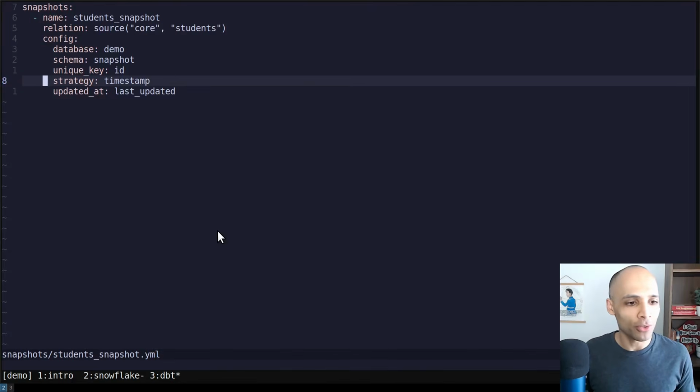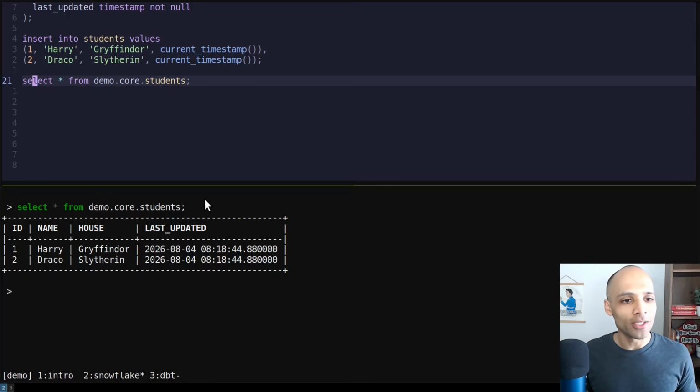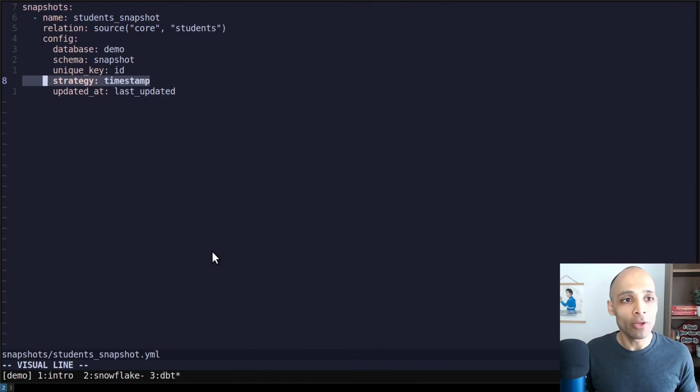In my table, I have a column that does this. If I go back to my Snowflake environment, I see that this table has a last updated column, and the value of this should update anytime the row changes. So I'm going to use timestamp for my snapshot. I declare that by entering timestamp for the key of strategy, and because I'm using this strategy, I also need to tell dbt the name of the column that represents when the row is updated.